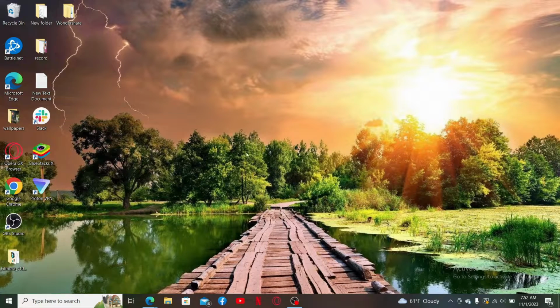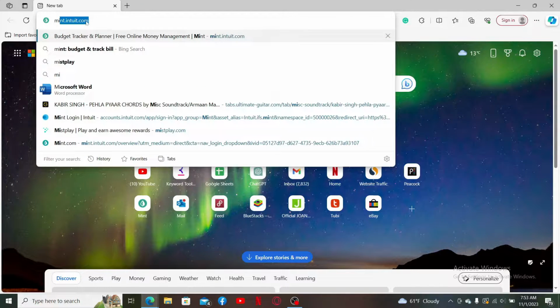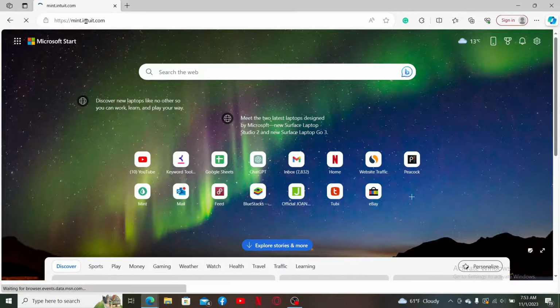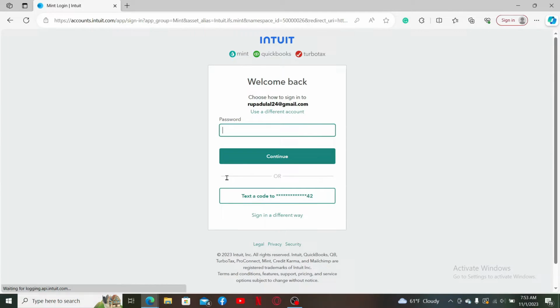Start off by opening a web browser and go to the URL box and type in mint.intuit.com and press enter on your keyboard. Also make sure to log into your Mint Intuit account by entering your account's credentials like you normally do.